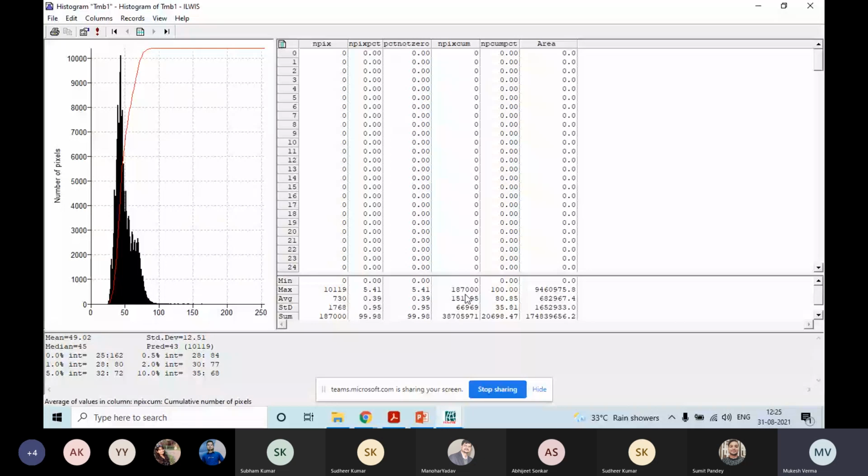In this histogram, many things are calculated, like number of pixels, standard deviation, and mean of the pixels. We can see the average value of the pixels is 49.02. You can also see the total area has been calculated, and you can see most of the pixels are lying within the range of 25 to 100.